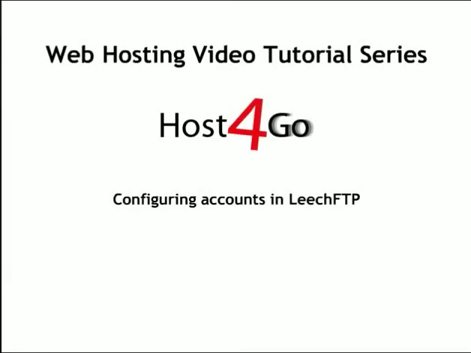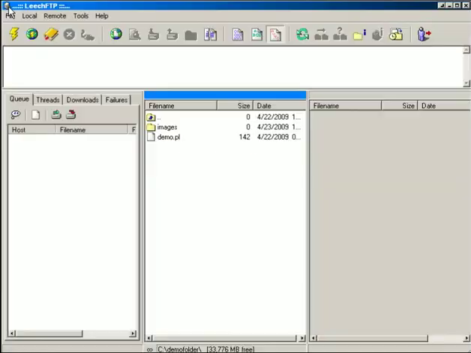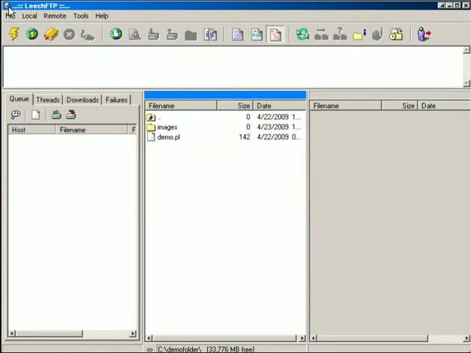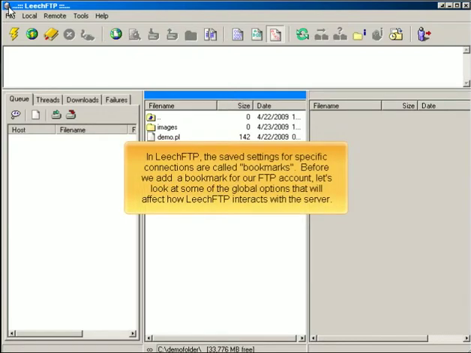Configuring accounts in LeechFTP. This tutorial will show you how to configure LeechFTP to connect to a server via FTP. In LeechFTP, the saved settings for specific connections are called bookmarks. Before we add a bookmark for our FTP account, let's look at some of the global options that will affect how LeechFTP interacts with the server.